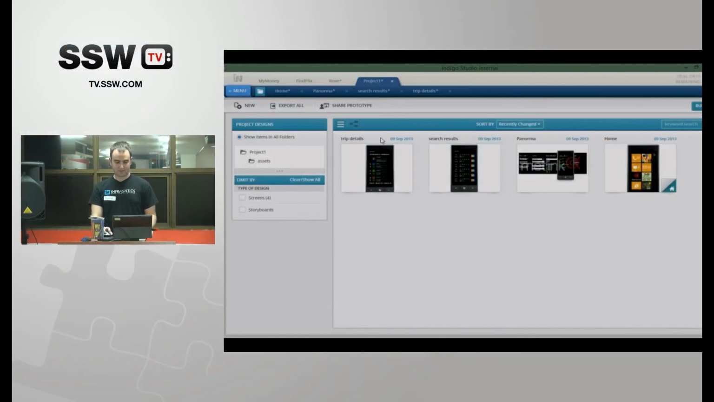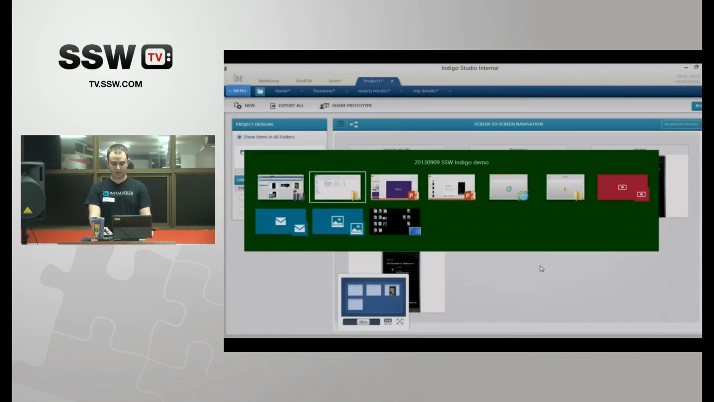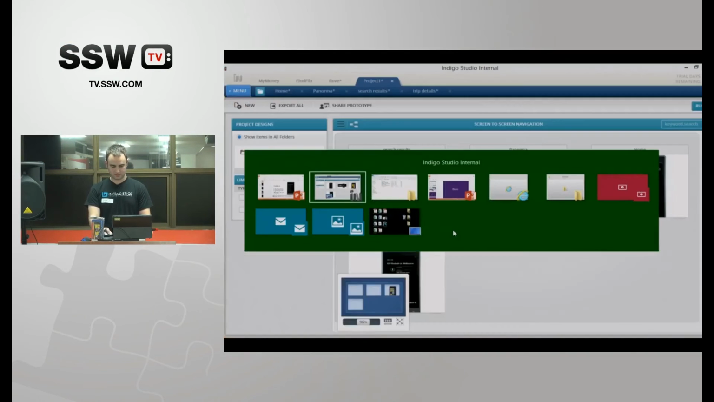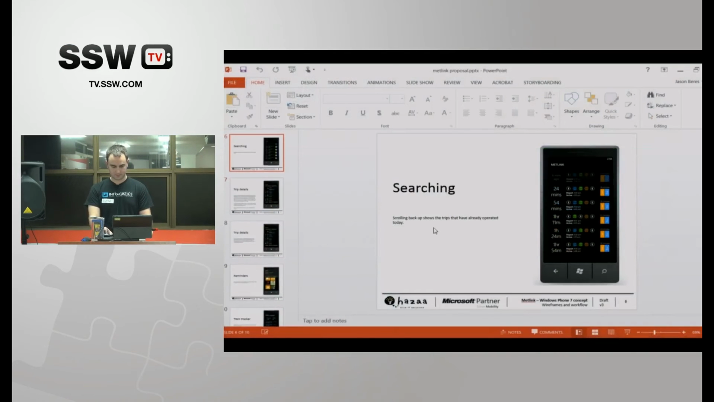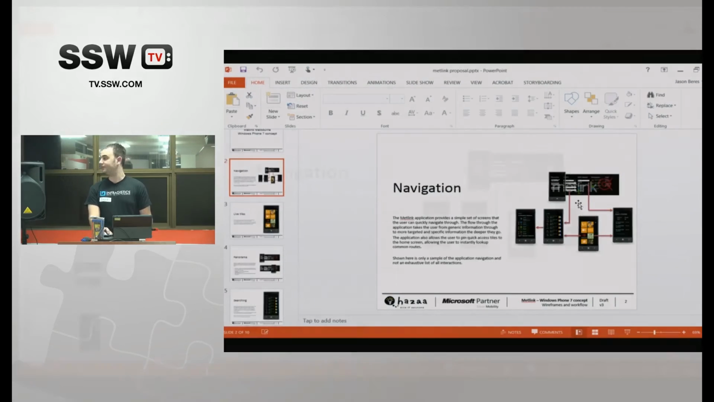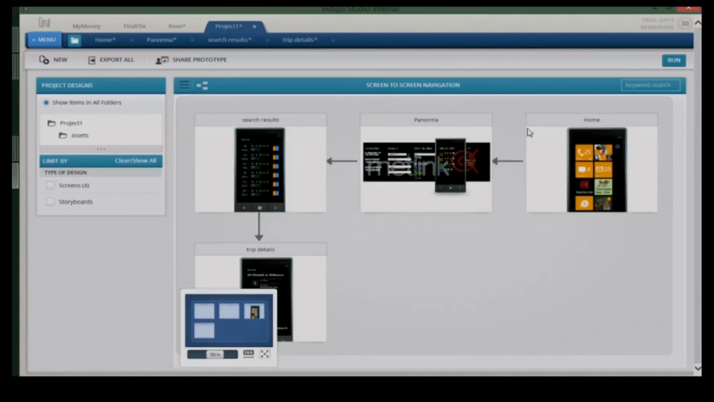What it automatically does behind the scenes, if we click on this, it'll show you all the navigation points throughout the application. So where in my PowerPoint presentation I had to actually go and create that myself in Photoshop, it automatically generates it for us.